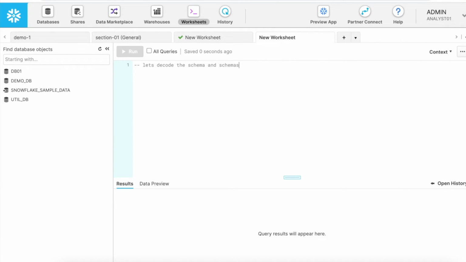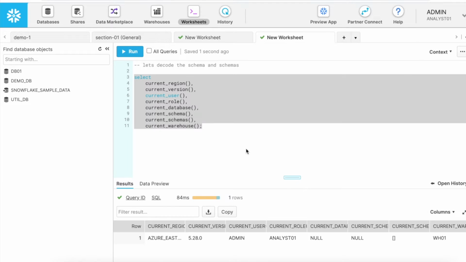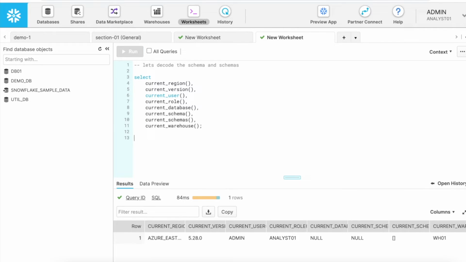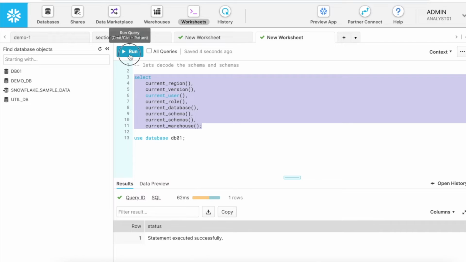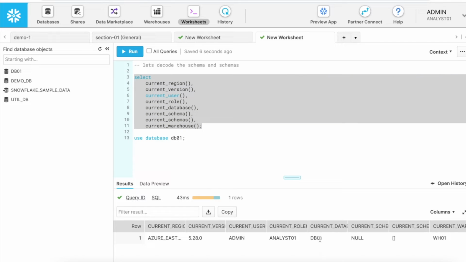So let's decode the schema and schemas. I have opened a new worksheet and let's see what my current role is. It says that my current role is analyst 01, my current database is null, current schema is null, current schemas are null, and warehouse is WS01. So this is how it looks. Now let me set the database first. I have set my database as DB01. Let me run this command once again. Now I can see my database is DB01.